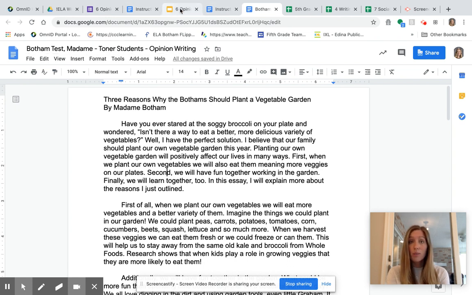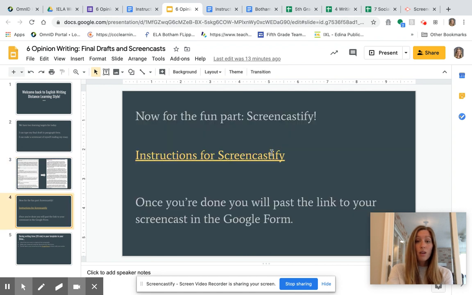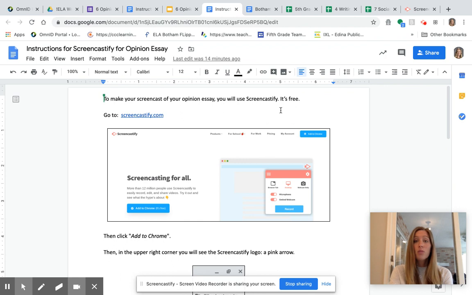Now we're going to jump into how to do the screencast itself once you've made sure that your essay is in paragraph form. There is a page of instructions that you can refer back to, or you can always look back at this screencast to see how to use Screencastify. So I'm going to open it up right here. All right, so we're going to use the Chrome app called Screencastify. It's nice because it's free and it can be added to Chrome.